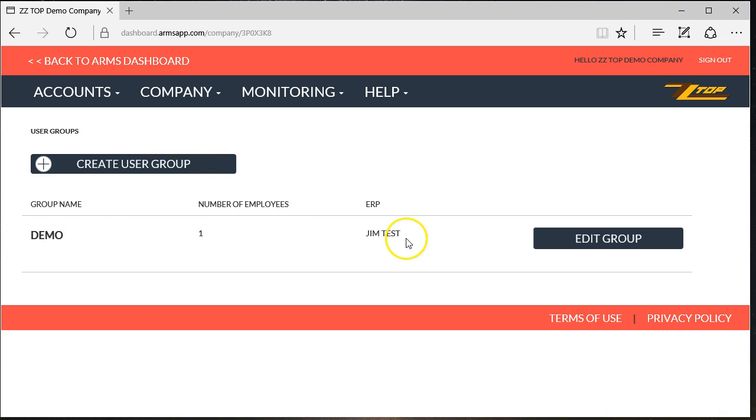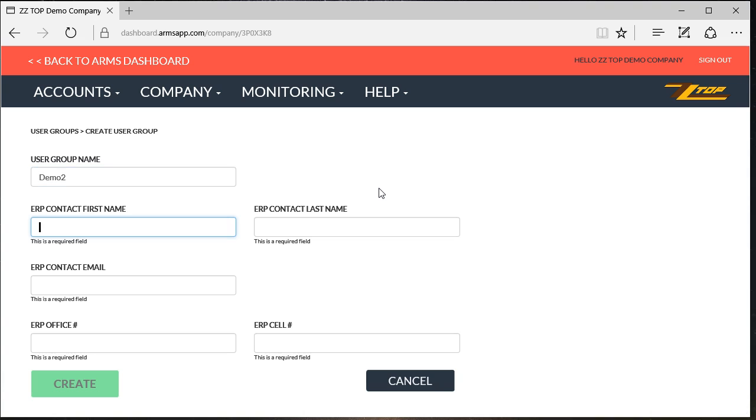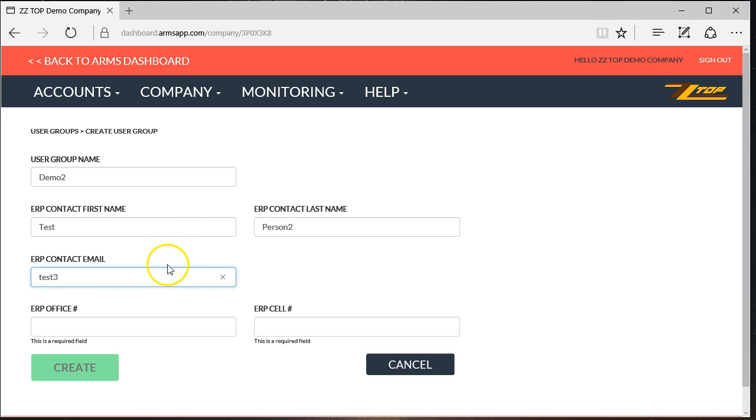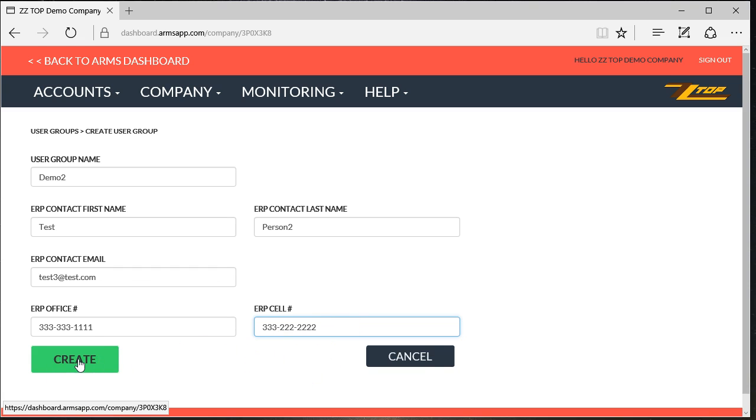As you can see, I've created one demo user group, and I'll create another just to show you how this works. So we'll give it a name, and then we want to set the ERP contact first and last name. And then an email address that's valid for this group. This is the emergency response person contact email for this particular group, as well as their office and cell phone number. Once entered, click the green Create button.